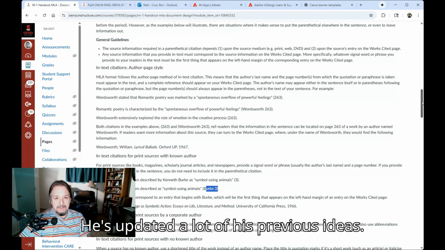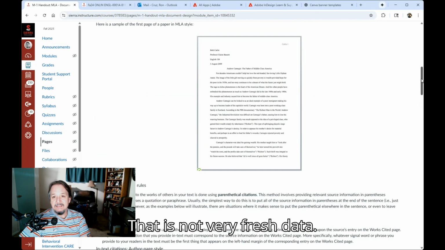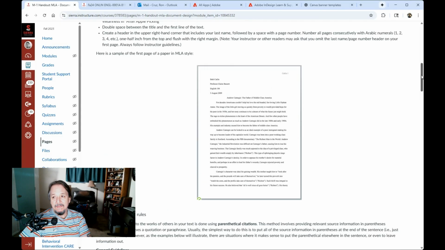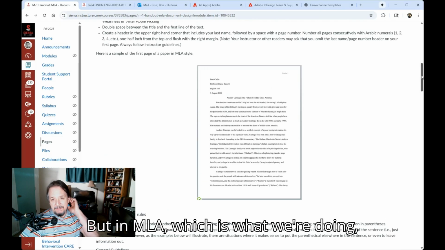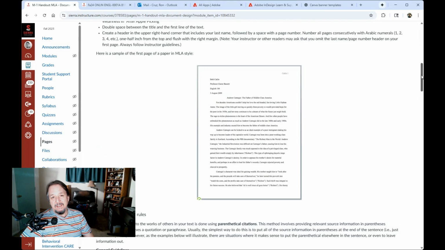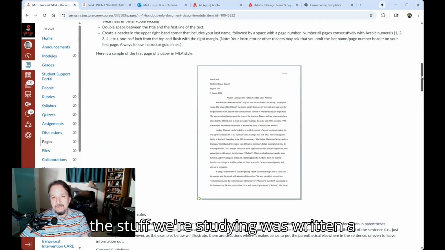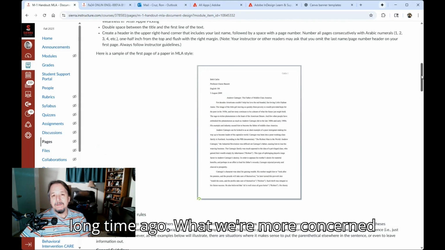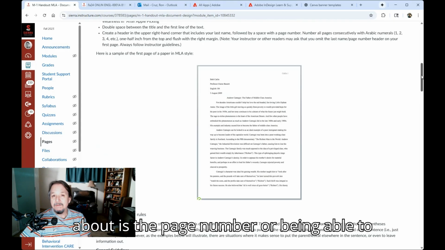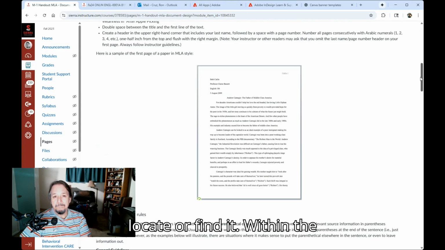He's updated a lot of his previous ideas. That is not very fresh data. But in MLA, which is what we're doing, we're looking for the page number because we don't care about the dates. A lot of the stuff we're studying was written a long time ago. What we're more concerned about is the page number or being able to locate or find it.